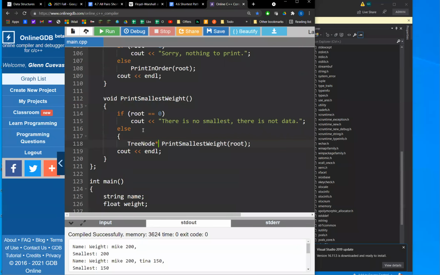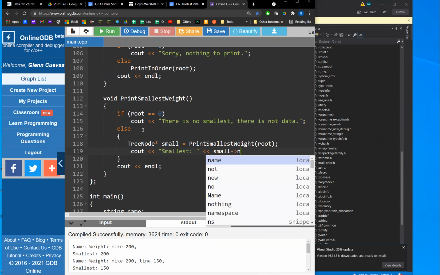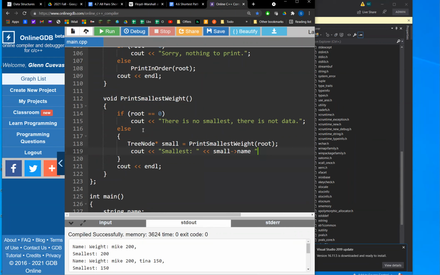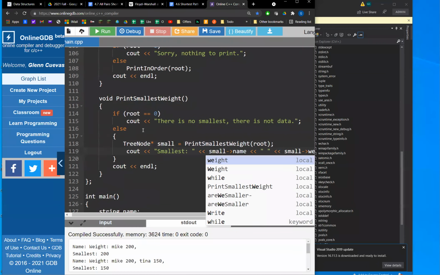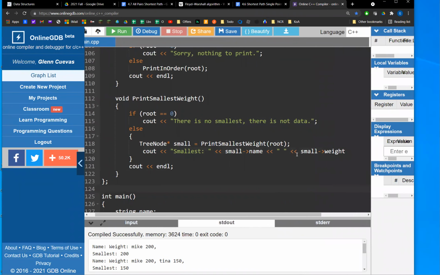Tree node star small equals that. And now we can go ahead and print out smallest with their name and weight. Small name, white space, and their weight. Can't I resize my window? There we go. Because it was resizing that. Gotcha.